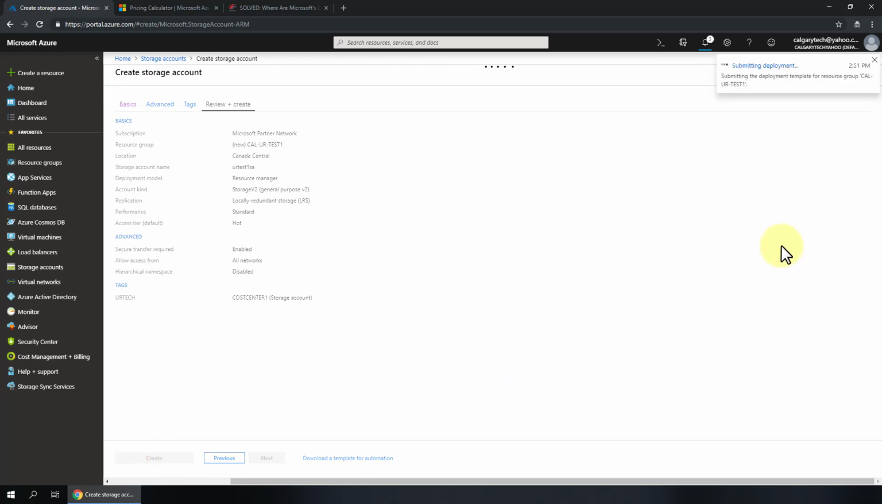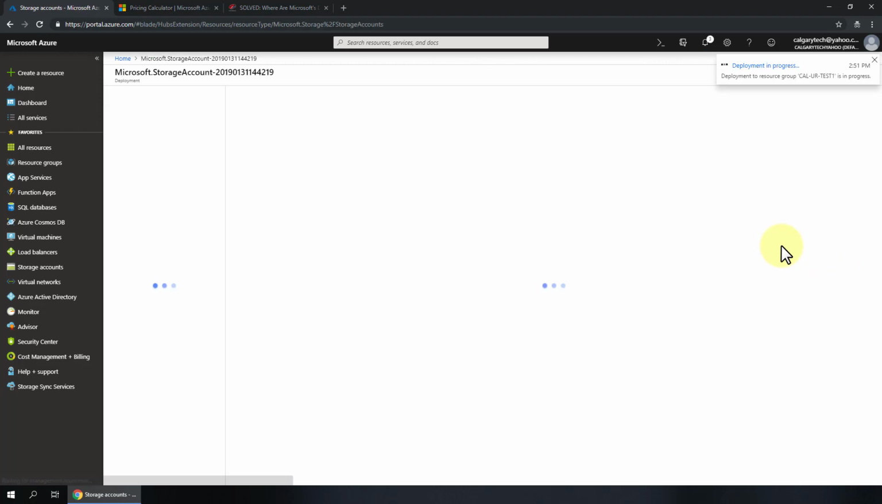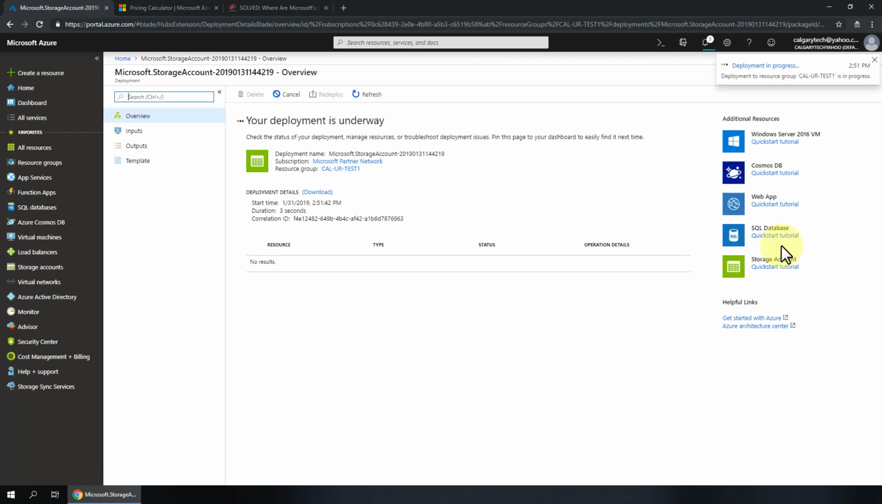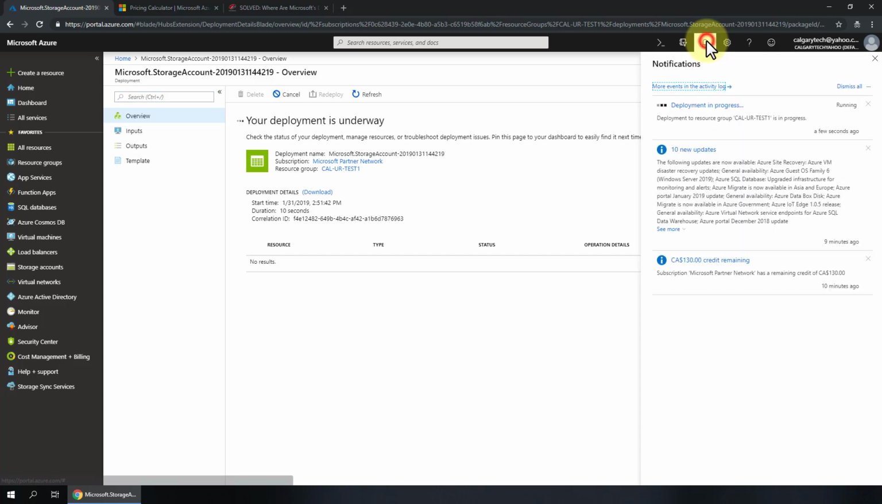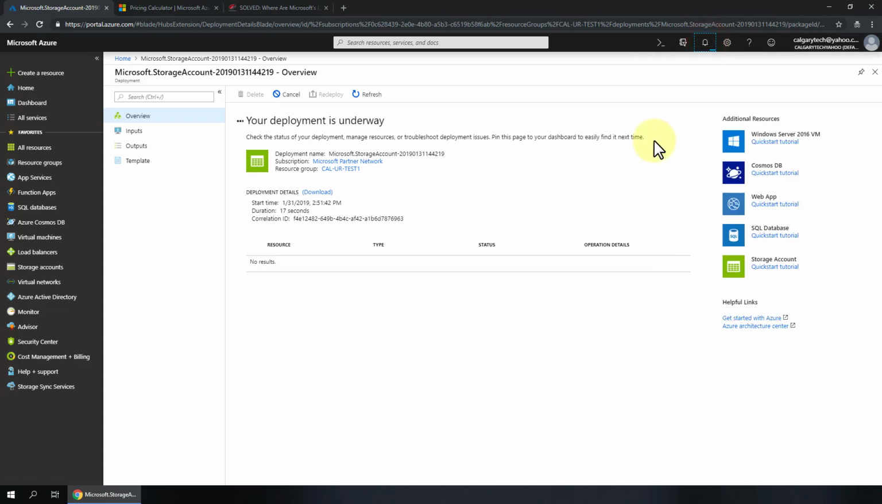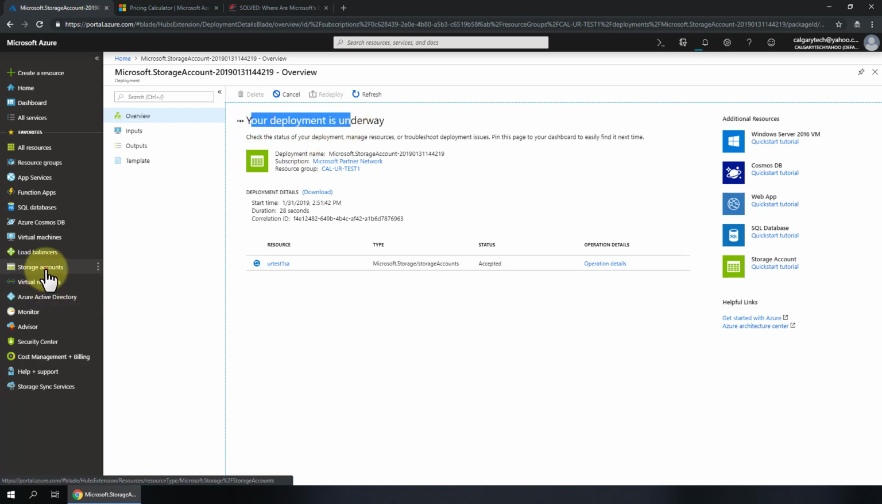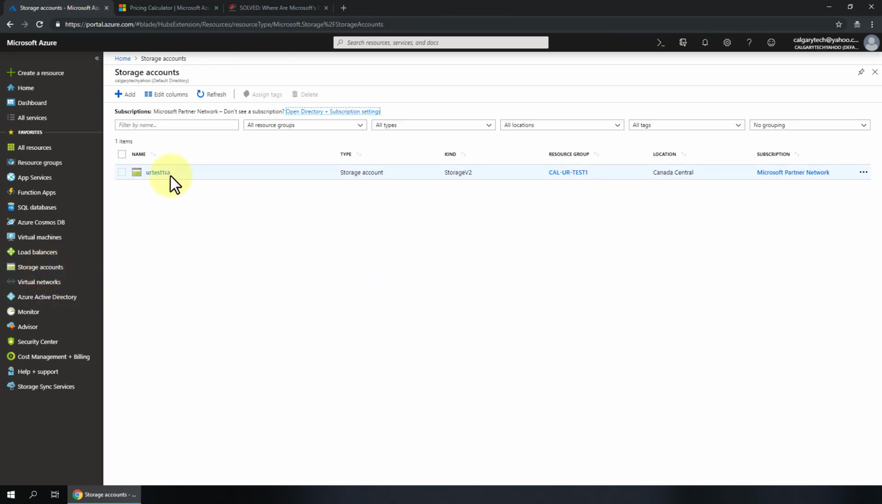And you wait a minute here. There it is, your deployment's underway. Now again, we just have to keep waiting for this to finish. You can click at the top and see the notifications of what's going on. There it is. There's our resource group. So now I can go to my storage accounts, and it's still working, but we can continue regardless. So let's go to storage accounts, and there it is.